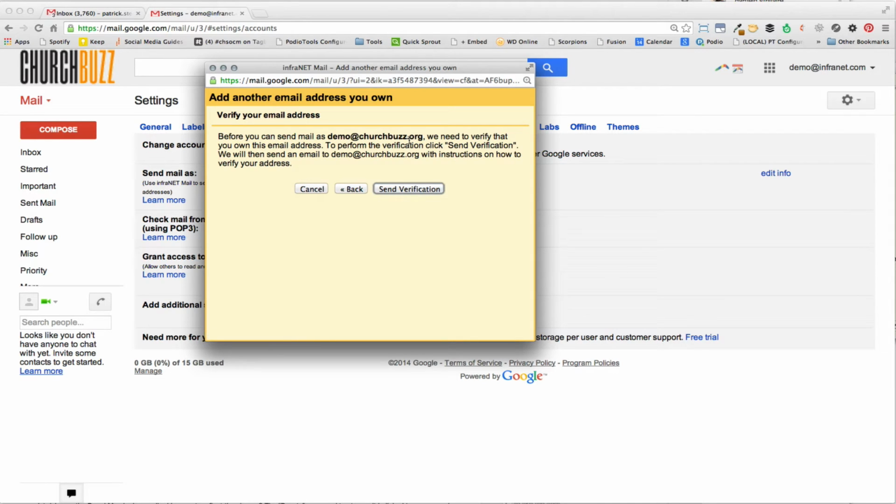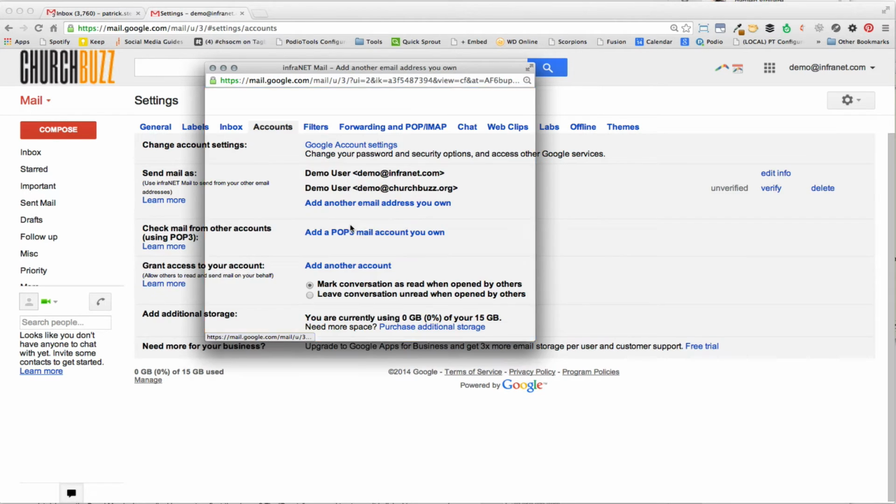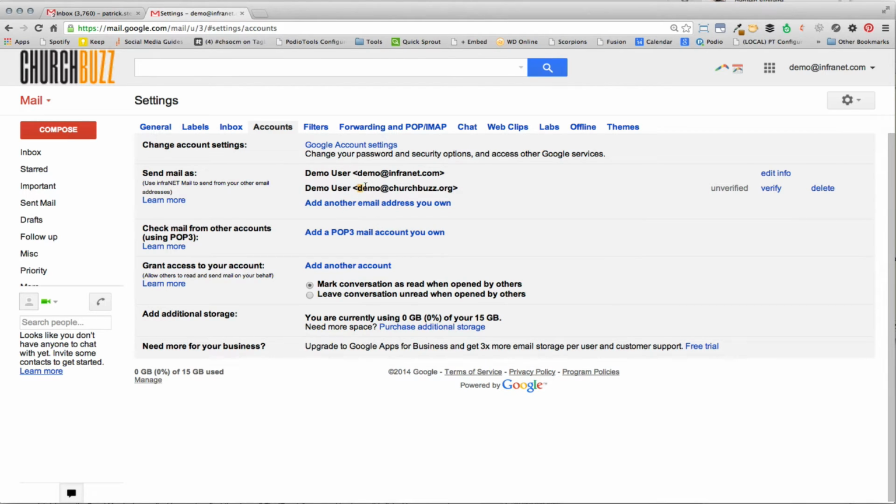And then it's going to say, hey, before we can use this, we have to verify that you actually own this email address. So they want to send you a verification email. So you're going to click on send verification and then just close this window. You'll notice that the new email address has been added to this list here, but over here it says unverified. So that means we can't actually use it yet.